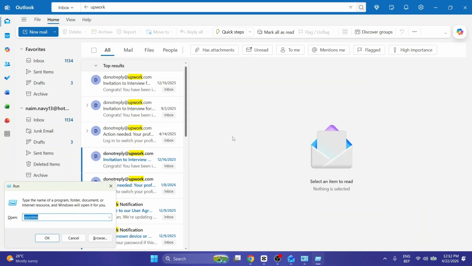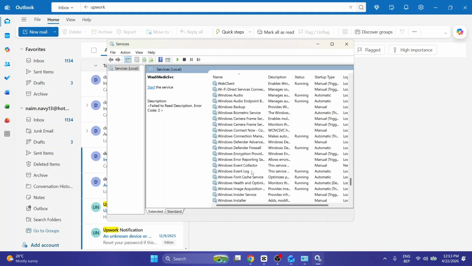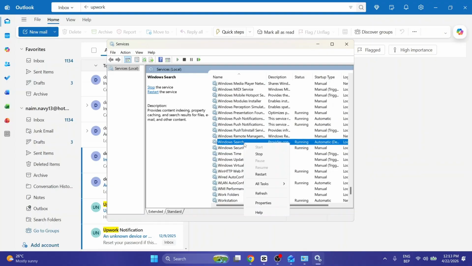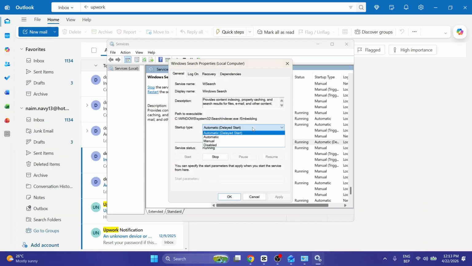And finally, let's check one of the most overlooked fixes. Press Windows plus R. Then type services.msc. Find Windows Search. Make sure status is running and startup type is automatic. If it's stopped, Outlook search won't work properly. Start it, then restart Outlook.